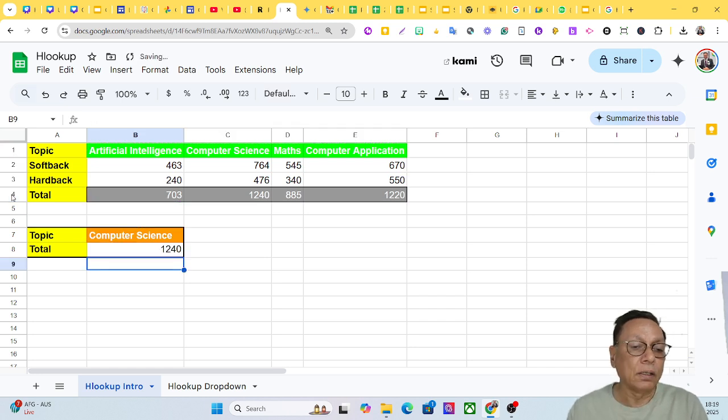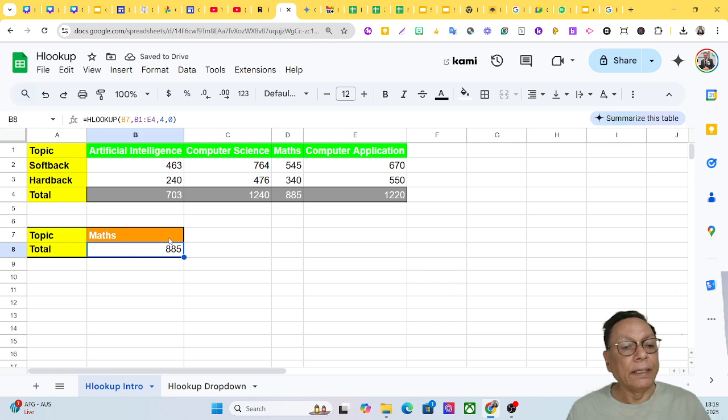I'll get 1240 here. If I want to know how many books there are for mathematics, I'll type maths and press enter, and it will give 885. Writing the title again and again looks cumbersome, and it cannot be validated every time.